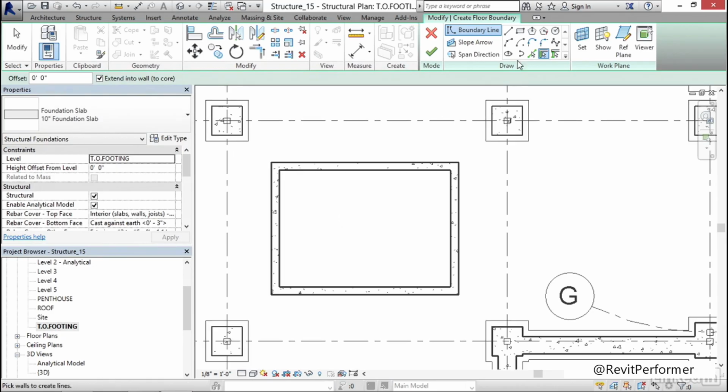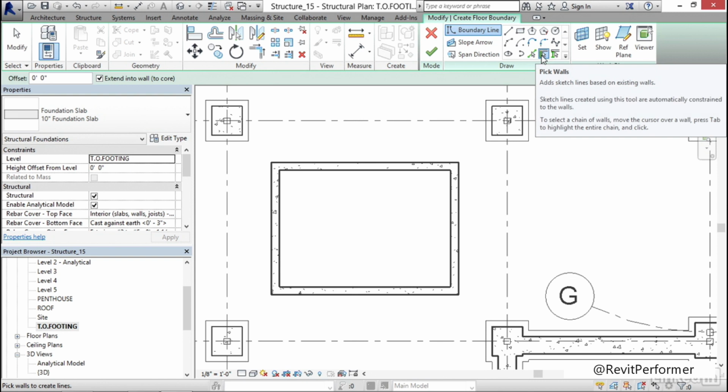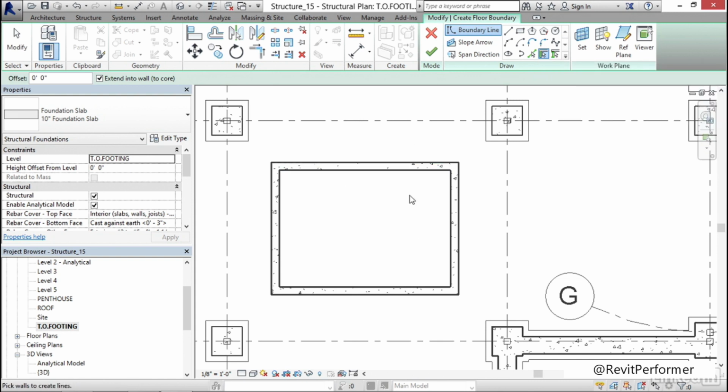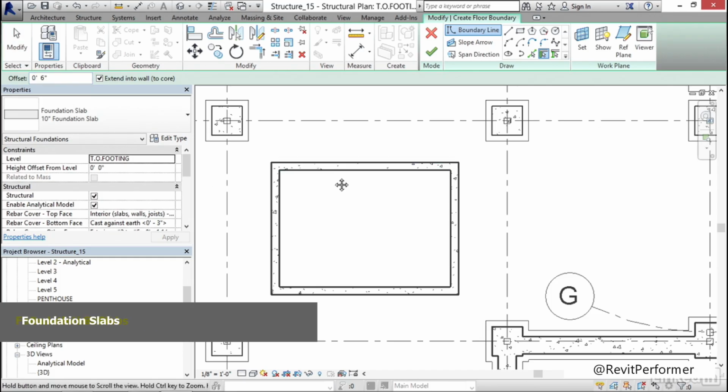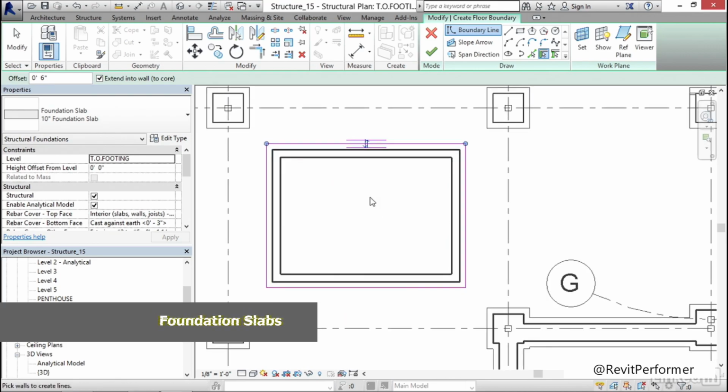Now on my draw panel, notice that we now have pick walls, which is pretty cool, because if we pick walls and offset it, and if these walls move, well, guess what? Our slab is going to move with it. My offset, let's go with 6". Now I'm going to hover over one of these walls. I'm going to hit my Tab key, then I'm going to select them. I'm going to hit Escape a couple times.